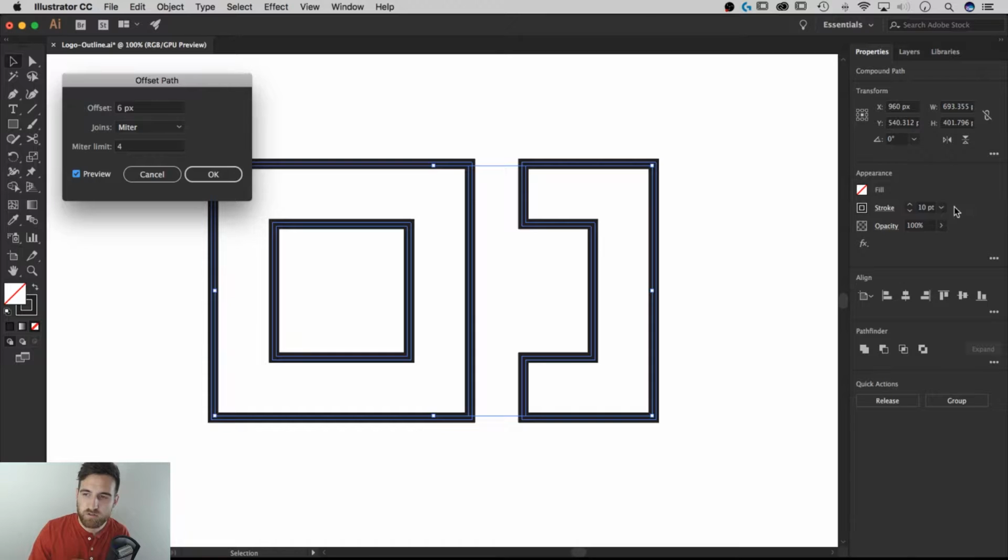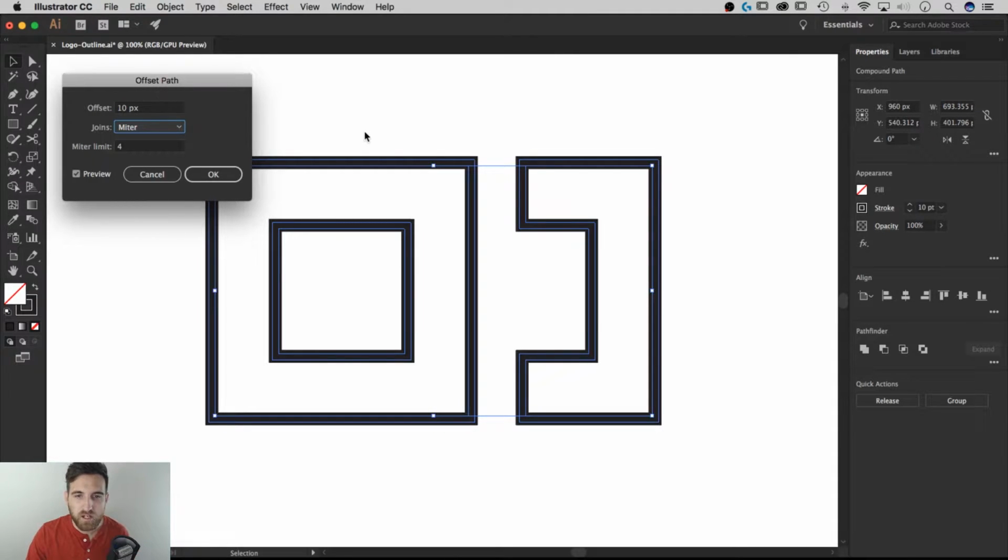Well, remember our stroke over here is 10 points. So if I offset by 10 pixels, and I hit tab to sort of commit that, it looks like we've just doubled up our stroke. And in theory, we kind of have. We've duplicated the stroke, and we've offset it by 10 pixels. So it's just going to line up right next to that original stroke.